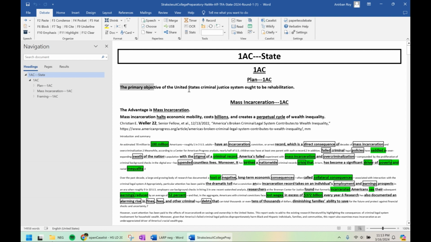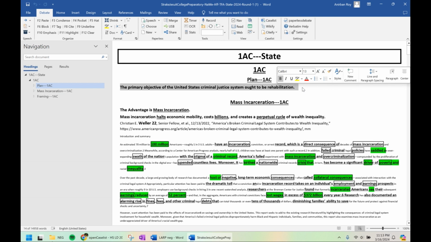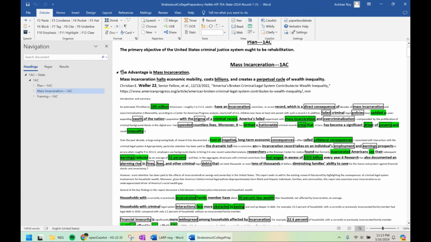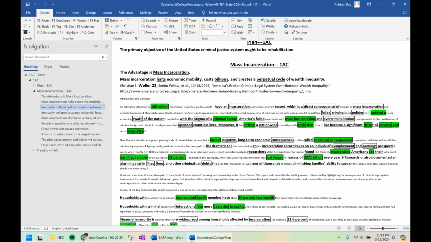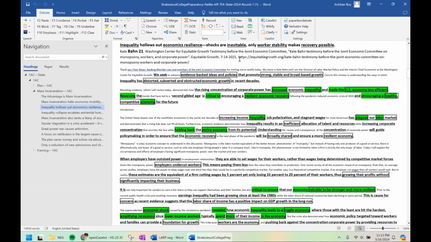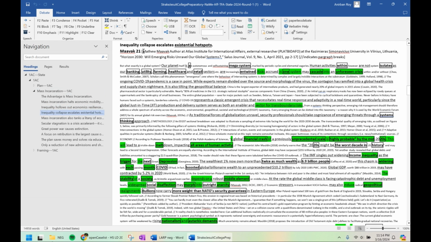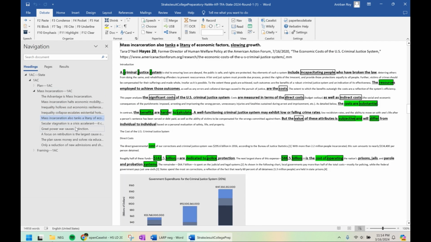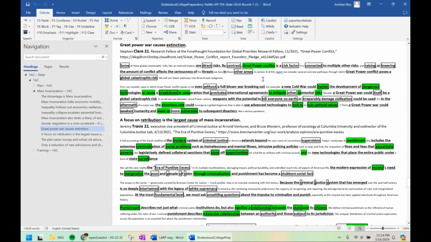There you go, plan. This is just the resolution. Sometimes people will specify a plan that's more specific than the resolution, but he's defending the full resolution, which is good. And there's advantage, mass incarceration. And look at all these cards. Incarceration halts the economy, costs billions. That leads to inequality hurting the economy, causes existential risks, causes great power war that causes extinction.